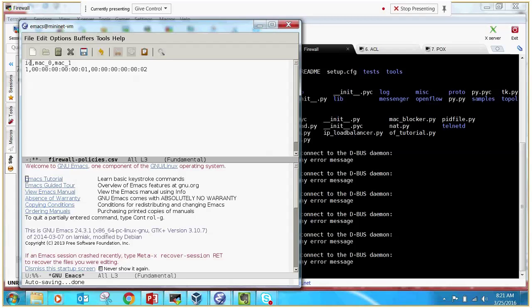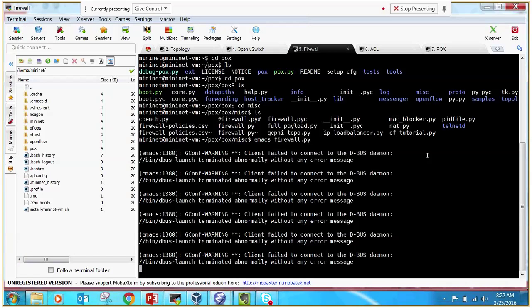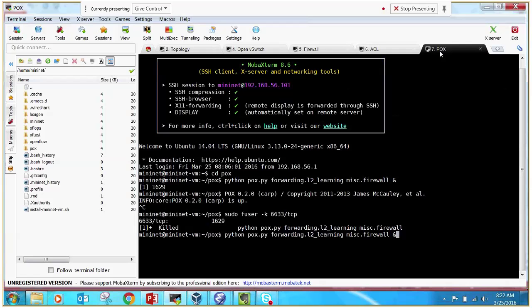So my columns are ID, MAC 0 and MAC 1, and there's just an ID number, and then the MAC address. This is actually the MAC address for host 1. This is the MAC address for host 2. And essentially what I'm saying to my firewall is, hey, I want you to block all communications between host 1 and host 2, and then it's going to send the appropriate flow table messages down to the Open vSwitch to make that happen. So what we'll do next is we're going to start up our POX controller.